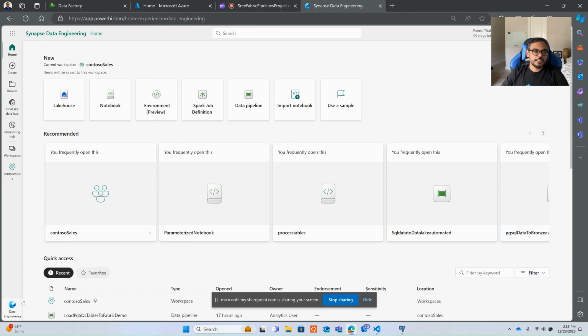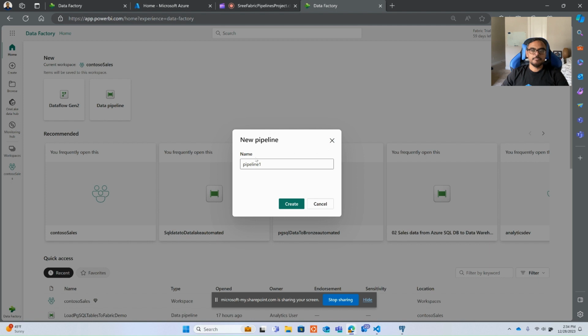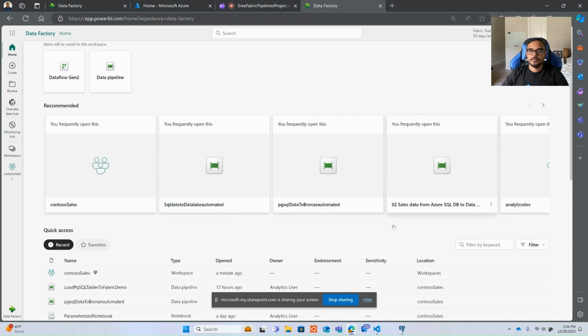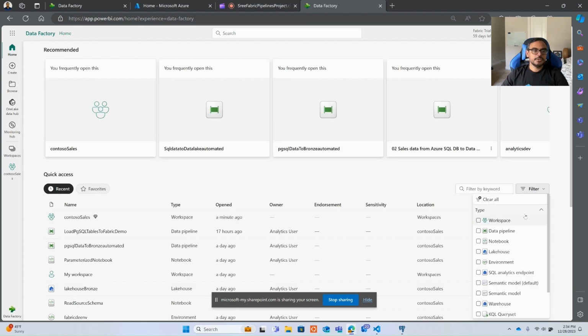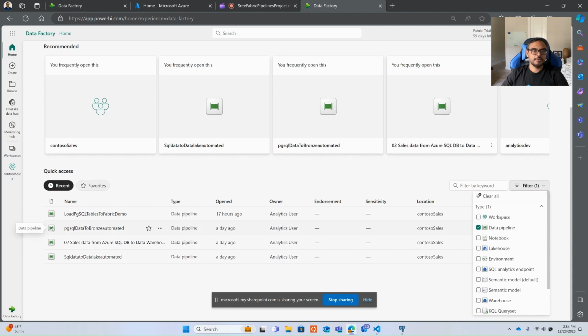And also, there is something called Data Factory. If you click Data Factory, you will have, like I said, two primary modes, Dataflow Gen 2 and the Data Pipeline. Today, our focus is on Data Pipeline. Let's select that. And you can create a pipeline. As you can imagine, I have already created the pipelines. So let's go to a pipeline which is load PostgreSQL tables to Fabric.